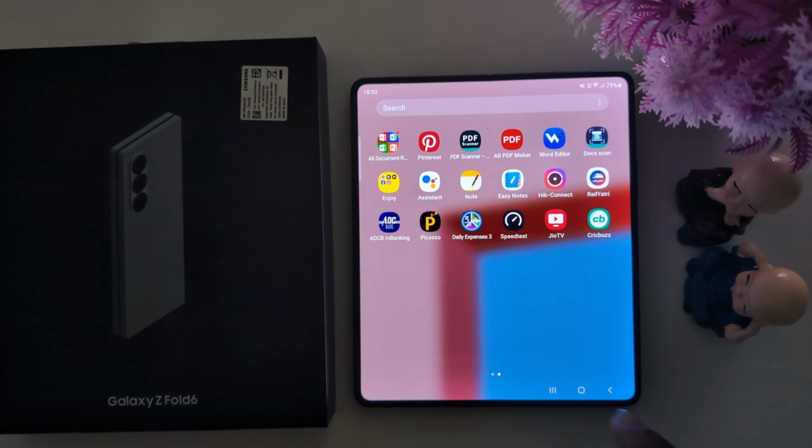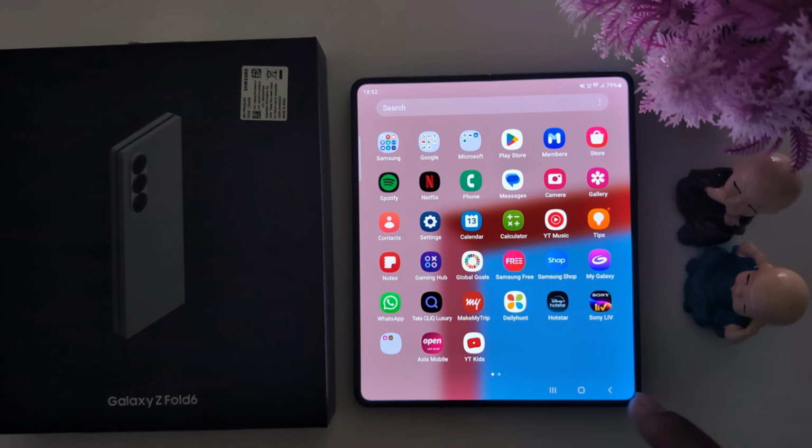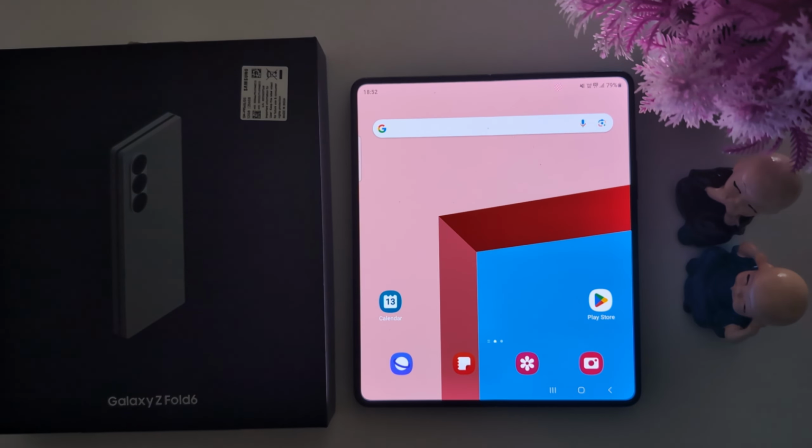So it's quite easy to use two WhatsApp, Facebook or Instagram accounts using this Dual Messenger feature on a Samsung Fold 6 and other Samsung One UI 6.1 devices.